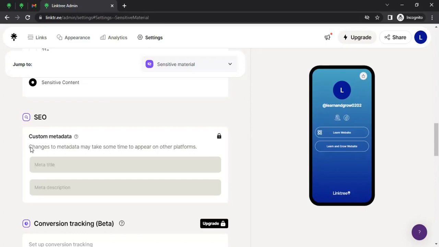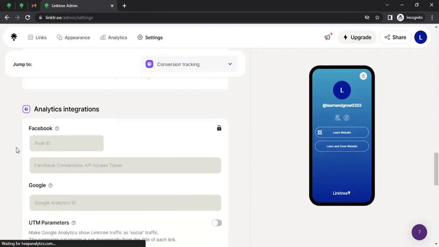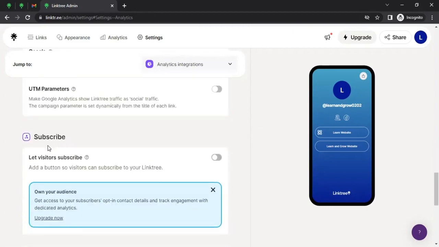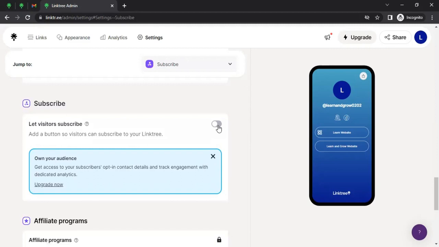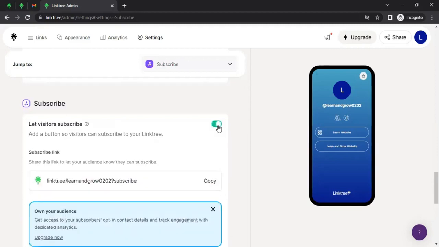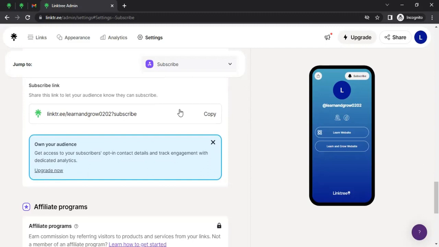Then comes SEO customization, which you can do, but of course with the pro account. Then conversion tracking, analytics integration, and even a subscribe button. So let's say I click here and people would be able to see the subscribe button. As you can see, subscribe. So they can subscribe to my Linktree profile as well. That means any change that I make to my Linktree profile, they would be notified of it. So similar to that, you can just add the subscribe button. This is amazing. And you can also share a direct link for your subscribe. When they directly go there, they would be able to subscribe to you.